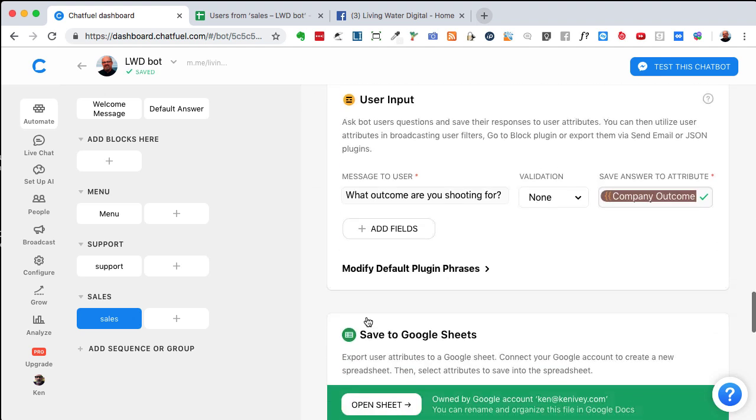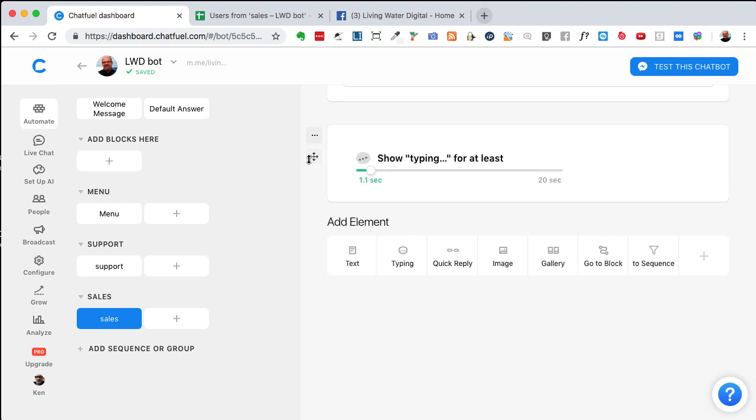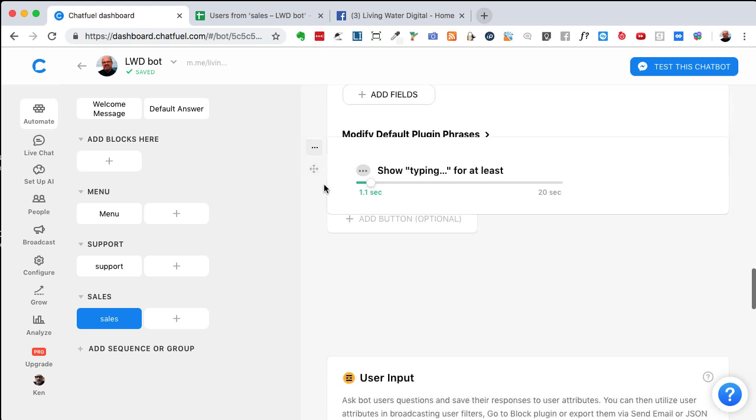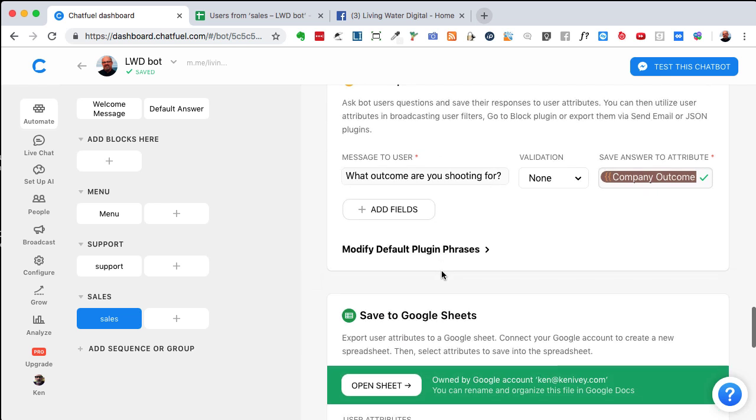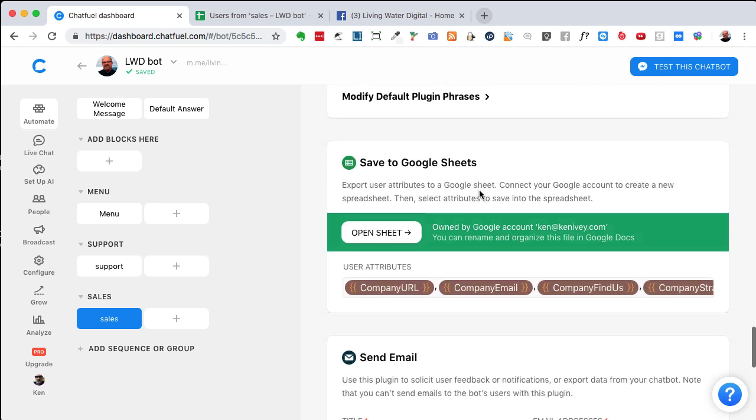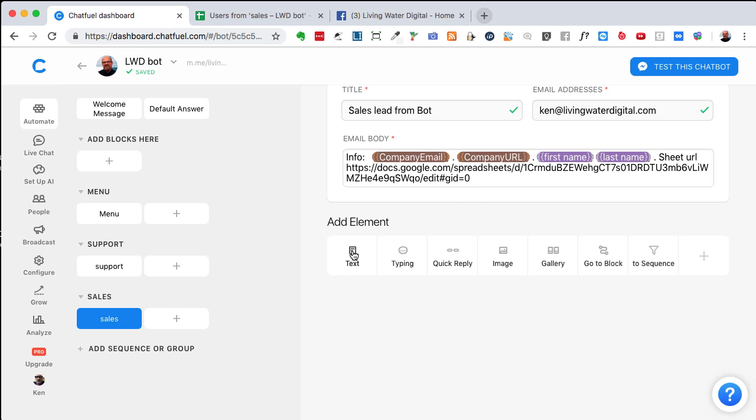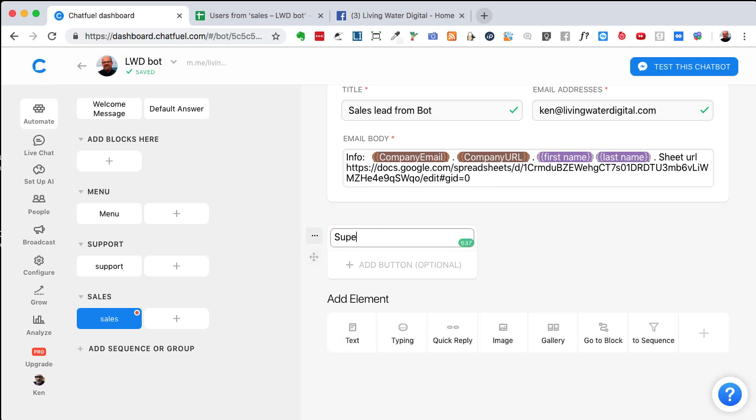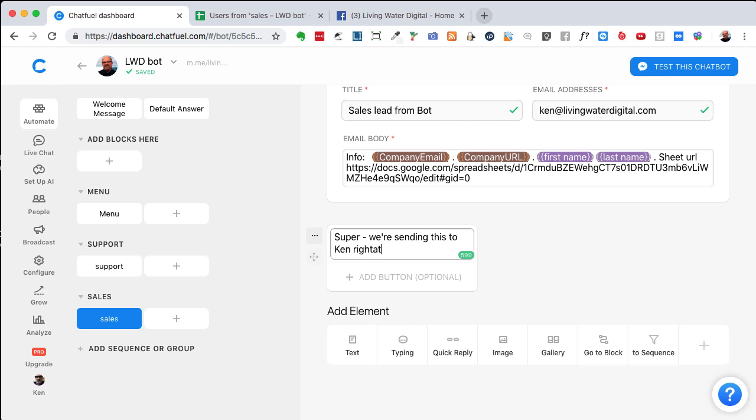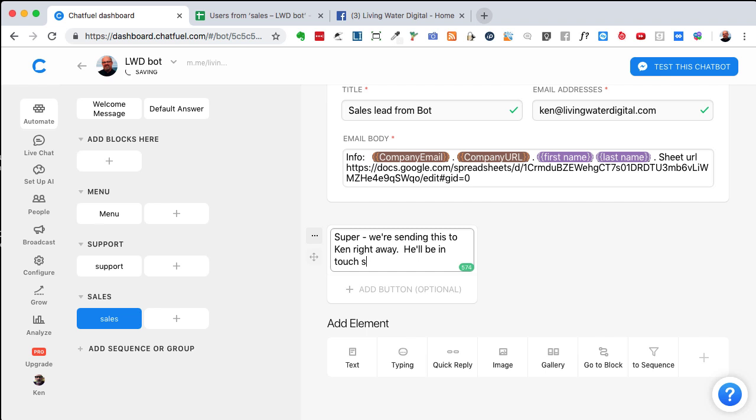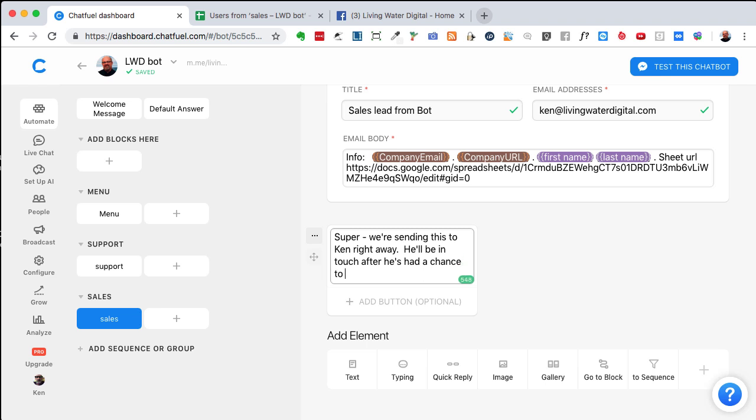There we are, right there. And it's going to do the outcome, so let's put that little typing thing there. Okay. It's going to ask what outcome are you looking for. I should probably get a little info here. Say super. We're sending this to Ken right away. Be in touch after he's had a chance to review.